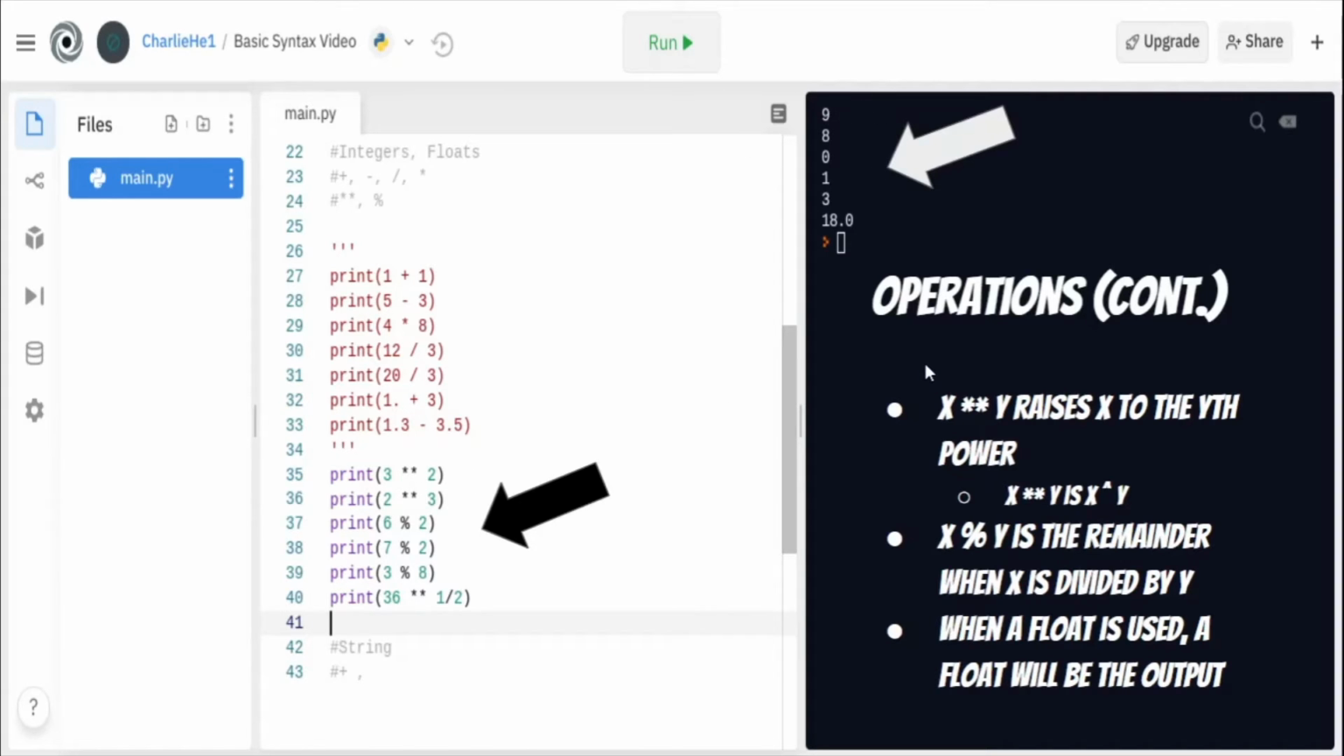Mod is going to be the remainder when x is divided by y. So 6 divided by 2 is going to be just 3. Because 2 goes into 6 3 times, there's 0 left for remainder, so you get 0. 2 goes into 7 3 times, but has 1 left, so 1 is going to be the remainder. 8 goes into 3 0 times, so 3 is going to be the remainder.